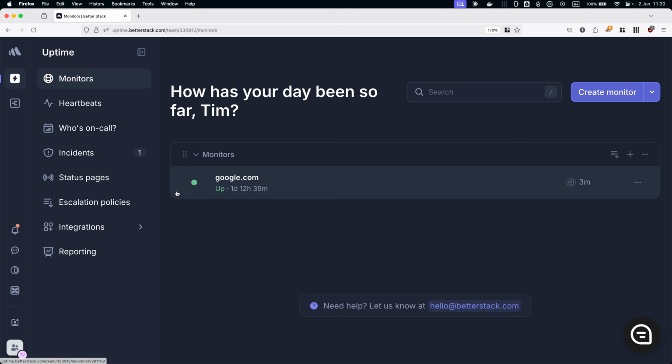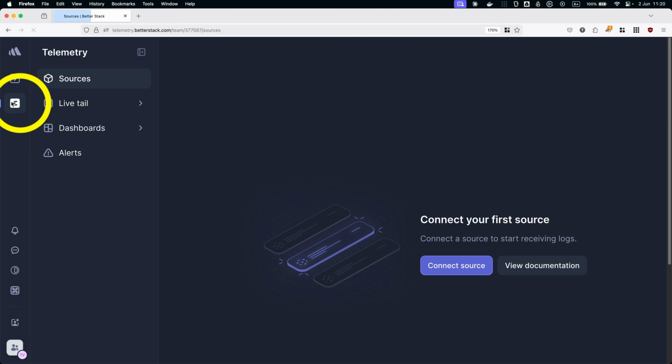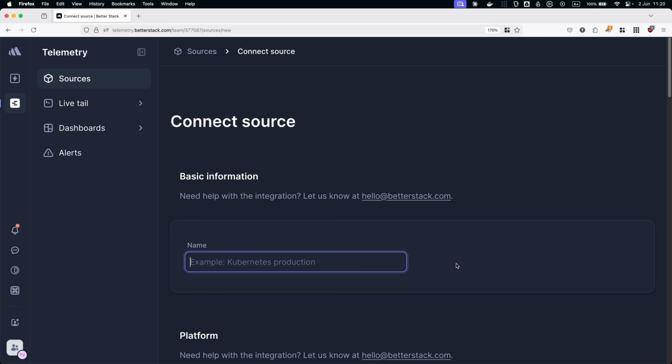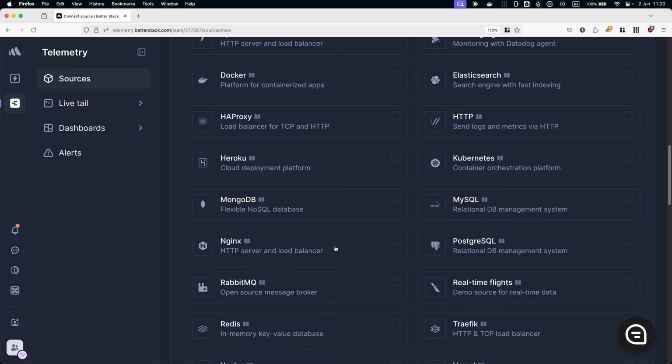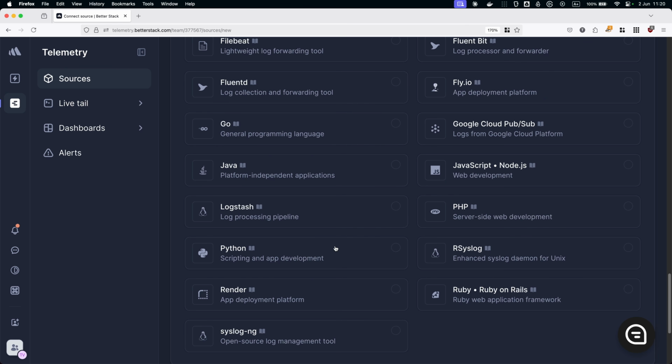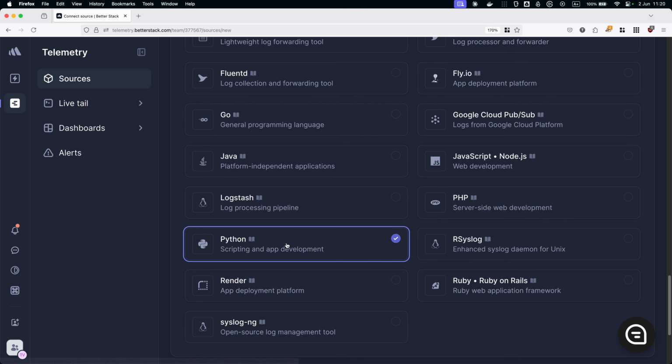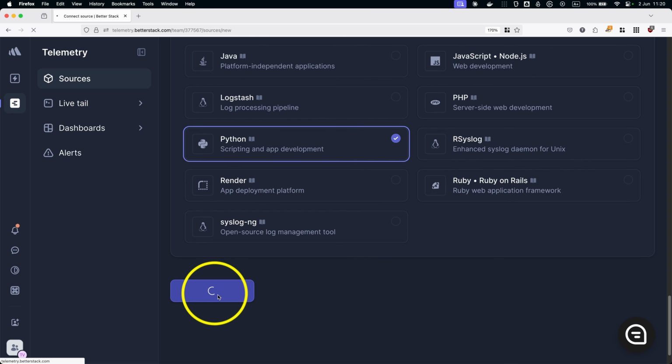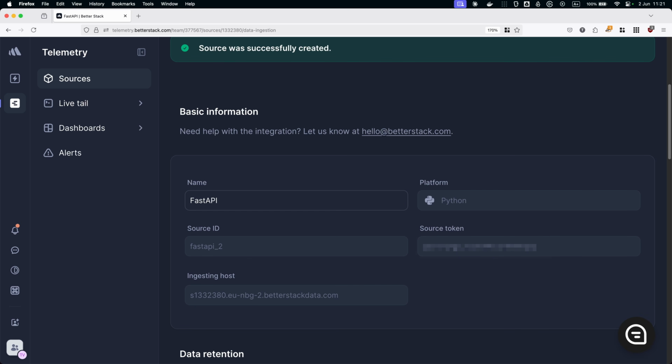BetterStack is a fantastic logging solution, so let me show you how to send your logs towards BetterStack. To get BetterStack up and running, navigate to your project after you've created an account, hit telemetry, and connect the source. I'm just going to call this FastAPI. And if we scroll down a bit, we should be able to see Python for logging. Let's hit connect source, and you'll be supplied with your source token and your ingestion host.